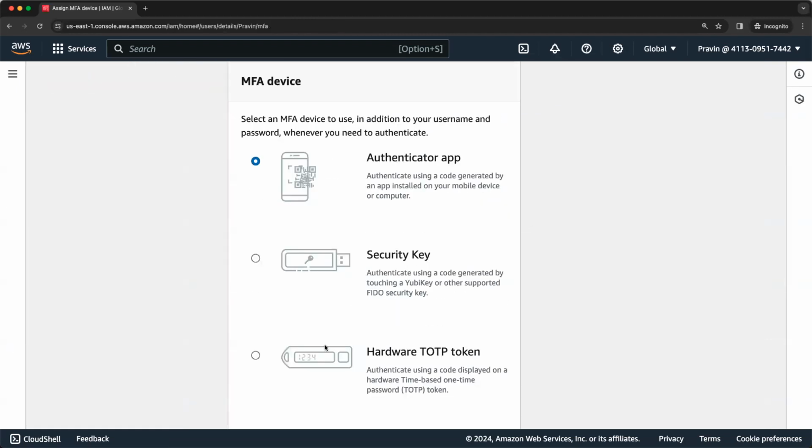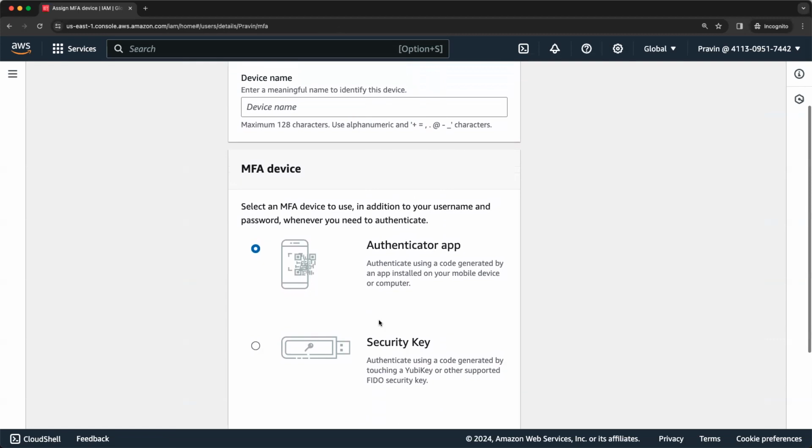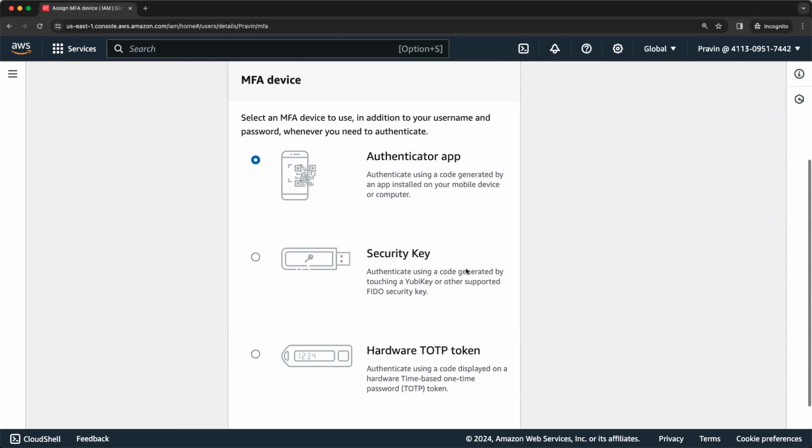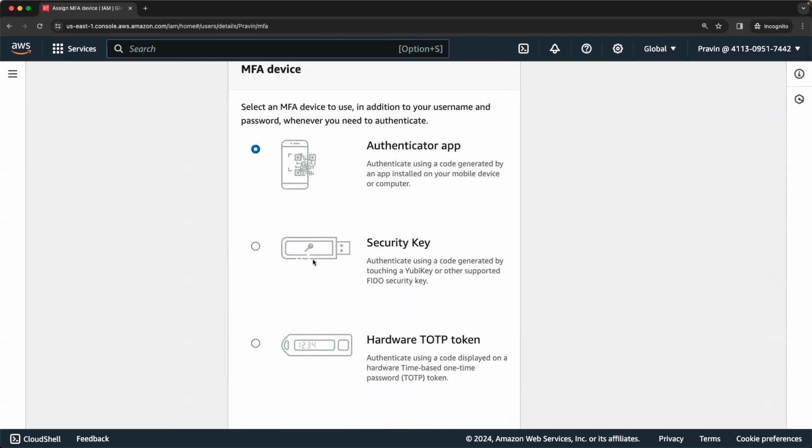Now here, there are three ways by which you can assign the MFA device. First is using the Authenticator app. This is the one that you can install on a mobile device and you can configure the MFA. Second is using the security key. So you can purchase a YubiKey or FIDO security key from the Amazon marketplace and you can enable the MFA with this device. Or you can even purchase a hardware TOTP token and also activate the MFA. So using these security keys or hardware TOTP tokens is considered more secure.